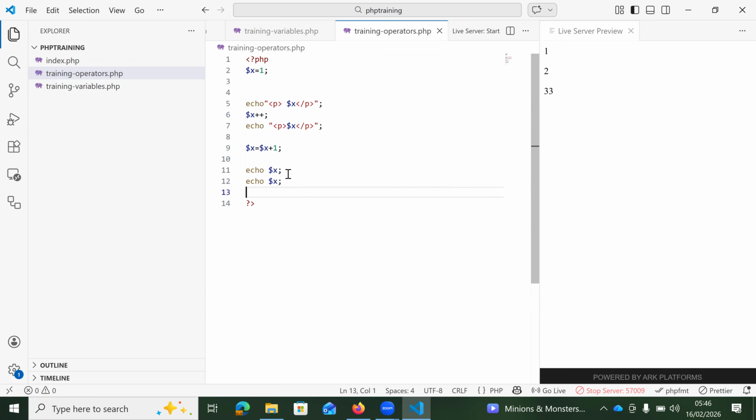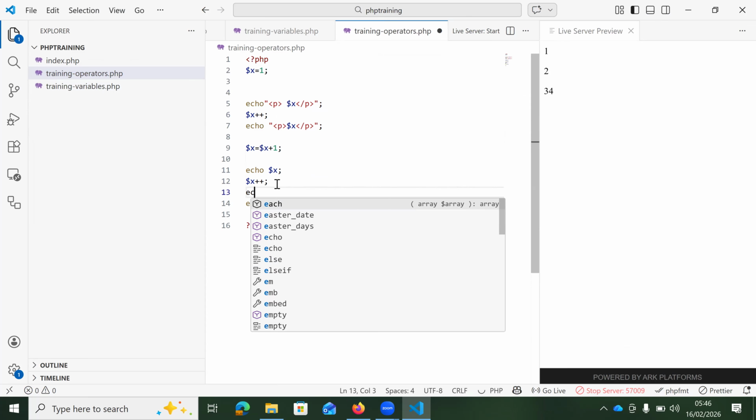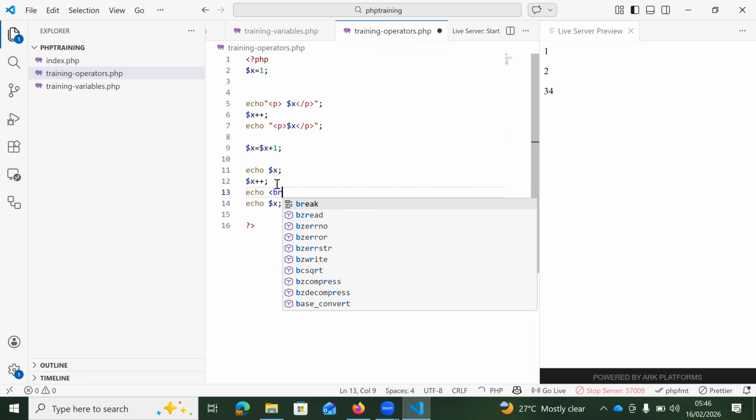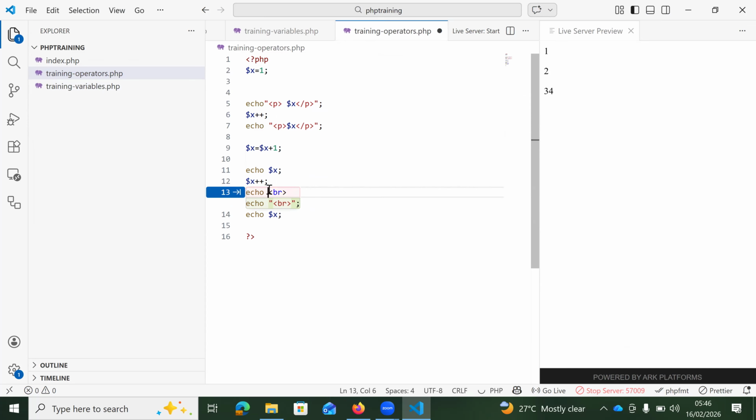Coming down here, you say now x plus plus, and then echo x. So this will give us what? There you go, it gives us 4. So that's how we use increment. The same thing goes with decrement.